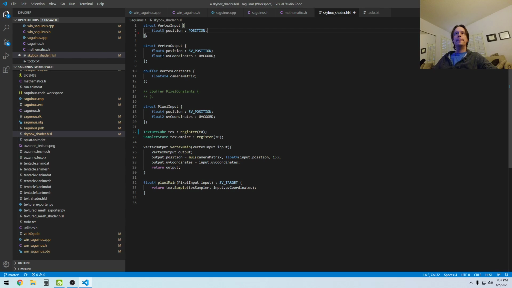And since it's a cube, I completely forgot that the UV coordinates are going to be 3-dimensional, because I need to know not only where the X and Y location is, but what face I'm talking about, and that's going to be the Z coordinate. So I want to change that.